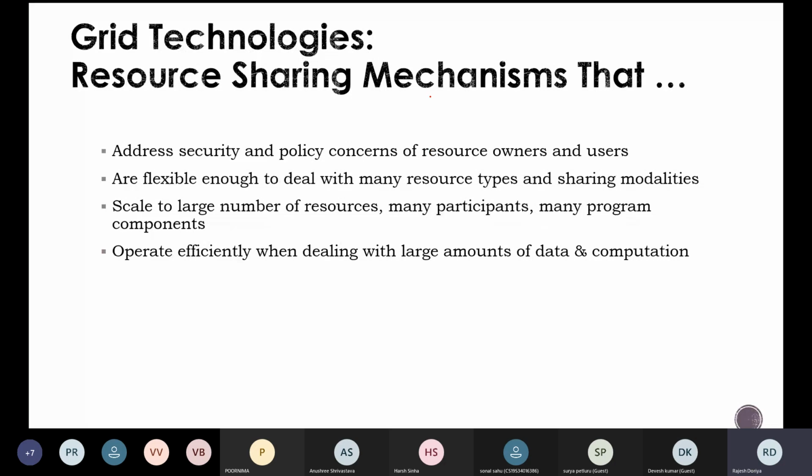When we talk about grid technologies, it is nothing but the resource sharing mechanism that addresses the security and policy concerns, right? And of course, they have to be flexible enough to deal with the many resource types and sharing modalities. Apart from that, it must scale to a large number of resources, many participants, and many program components. It must also operate efficiently when dealing with large amounts of data and computation.